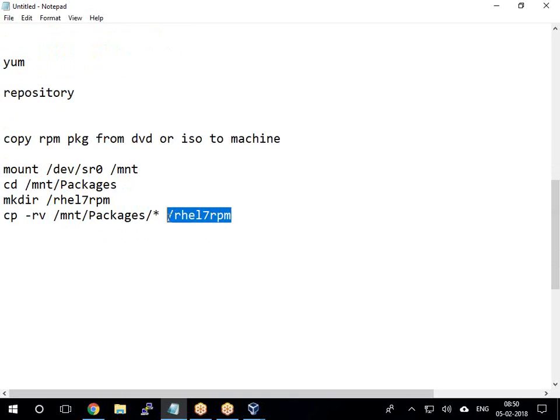Before copying files, you have to check the disk space. It requires 3 plus GB of space to copy packages from the packages directory to your local machine. If you have enough space, then copy. If there is no space available, attach one more storage device, make a partition, mount it, then copy the files into that. Once you have copied, change directory to the RHEL7RPMs directory.